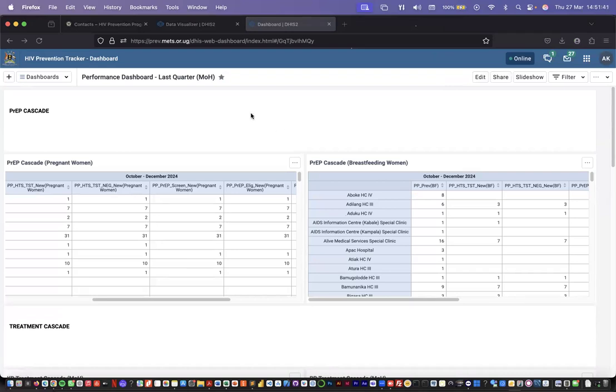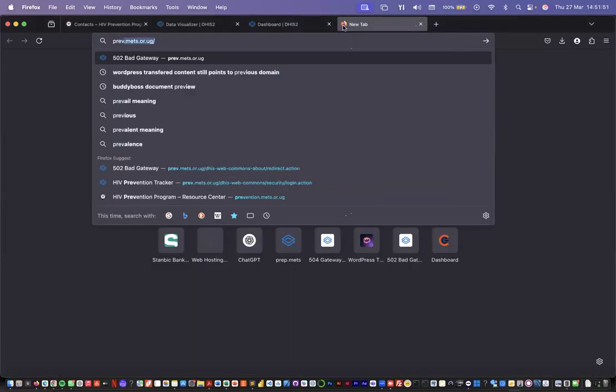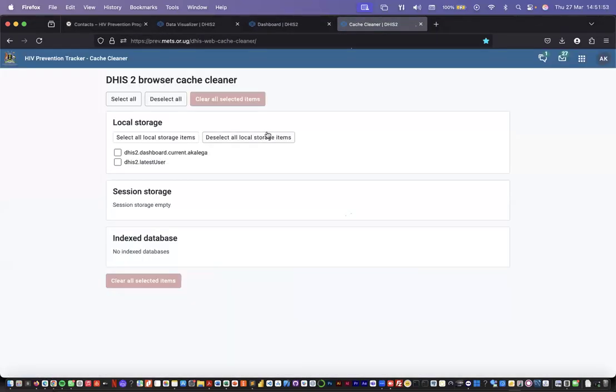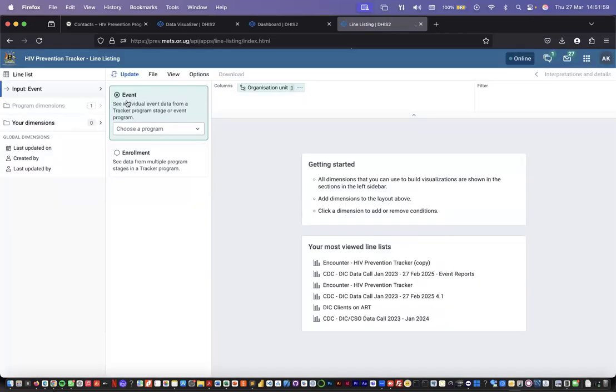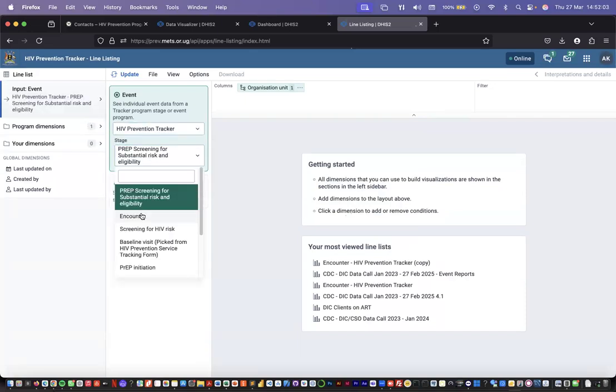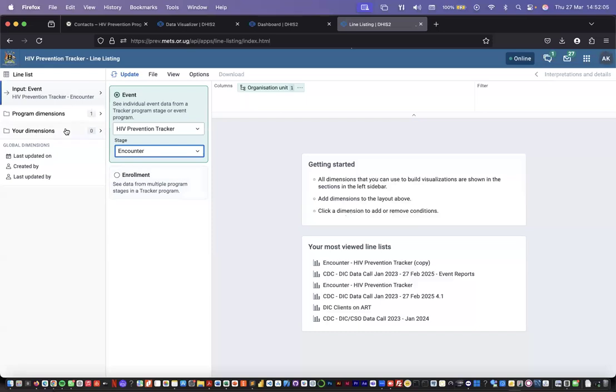our data extracts. So just to show you what happens, if you want to look at maybe appointments for a particular period, this is what you do. So I'm going to go into line lists. I'm going to use the line listing app. Okay, so from here, I'll use event. I'll pick the program and the stage. I'll just use encounter.